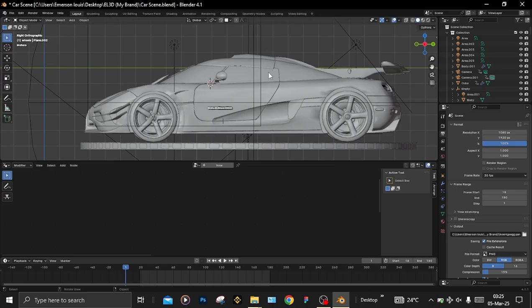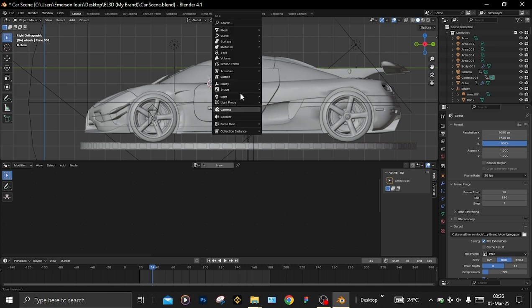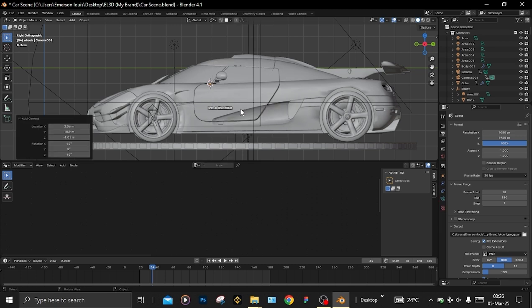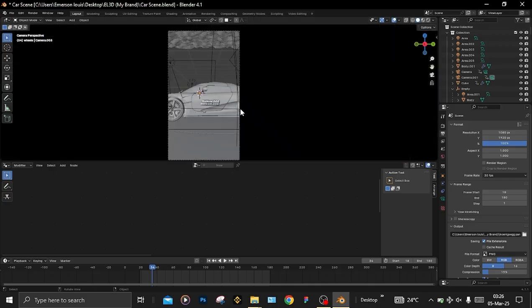I want my camera to show the door when it pops out of the socket, just like how the Koenigsegg doors come out. They come out and then they turn. For my first view, you don't have to bother about the time frame just yet, but I'd like to put my camera somewhere. So Shift A, camera, and then we have another camera. To set your camera in, you press Control Alt 0, and then we have your camera in.